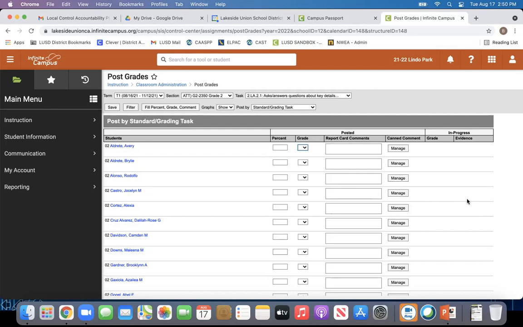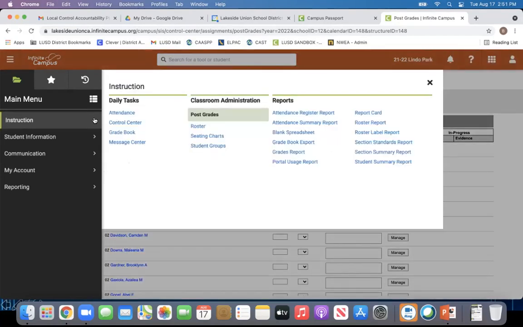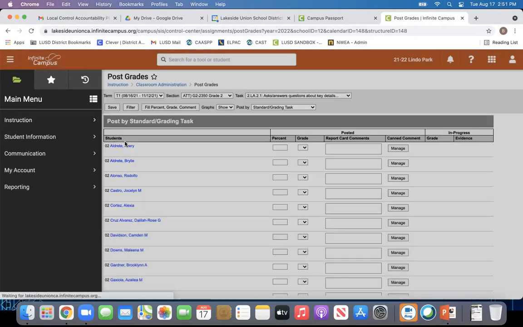Other questions? Are you going to go over the email situation? Yes, I am. That is next, actually. So if we're good for grades, I'm going to go into email. Oh, message center. So again, you go under instruction and you go under daily tasks and you go to message center.